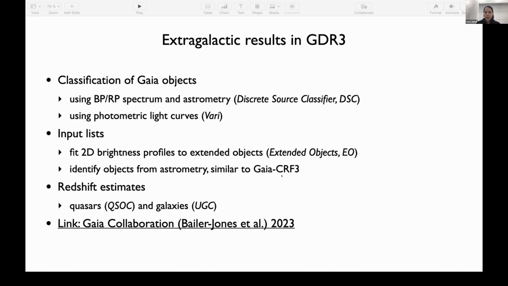So the BPRP spectrum and also the astrometry and photometry. In this slide, you can see the different modules contributing to the extragalactic results in GDR3, given in parentheses. So for instance, DSC is based on the XP spectra, photometry and astrometry. The variability module exploits the temporal evolution that can be seen in the photometric light curves, and so on. The classification is identifying types of objects, quasars, galaxies, stars, and also trying to identify the evolutionary stage, which is the part of the Vari module here.